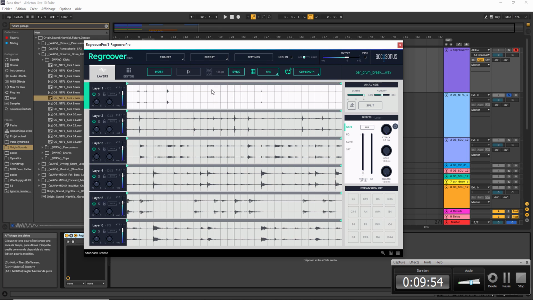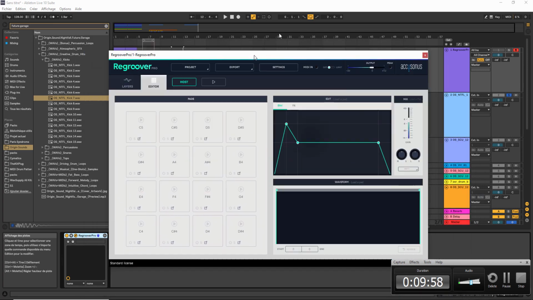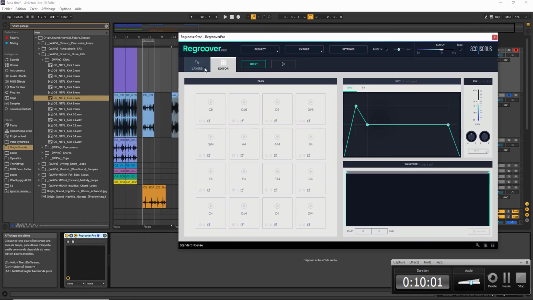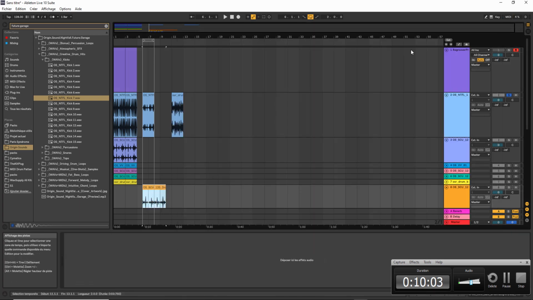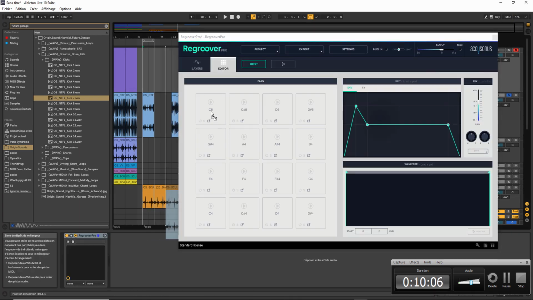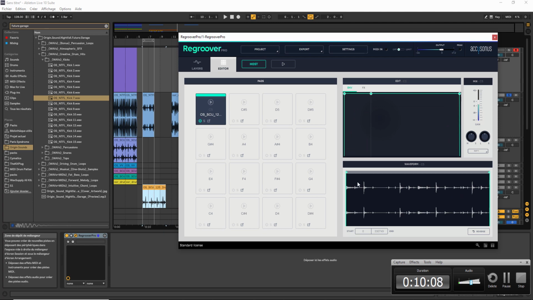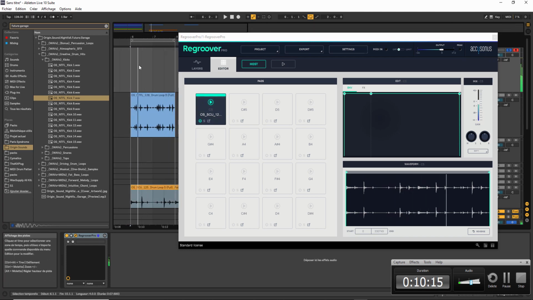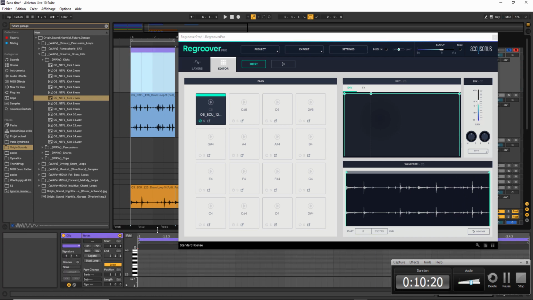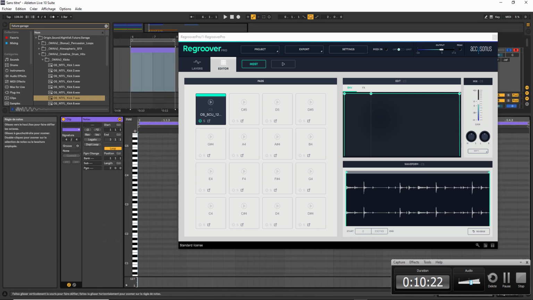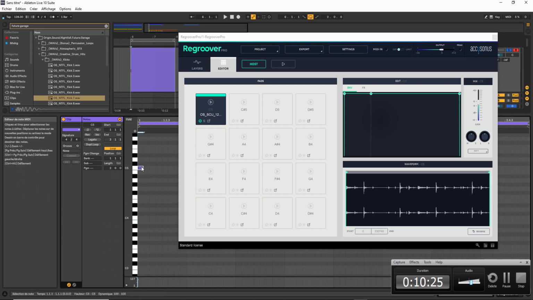So the next interesting section is this editor. So this editor acts as mainly the drum rack within Ableton Live. So let's say I want to add this hat here. Next time I'm playing a C5 within my Regroover Pro plugin. So if we go on C5 here and draw a long MIDI note and let's play it.